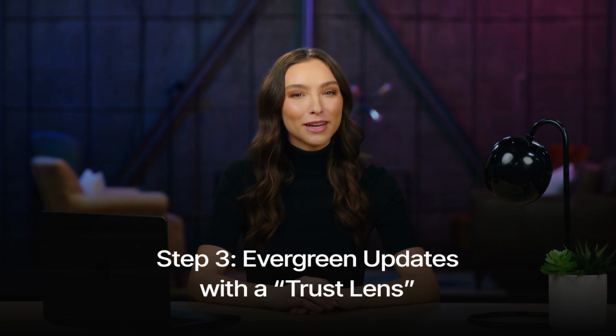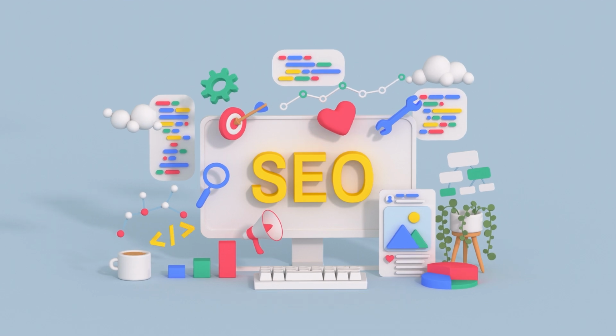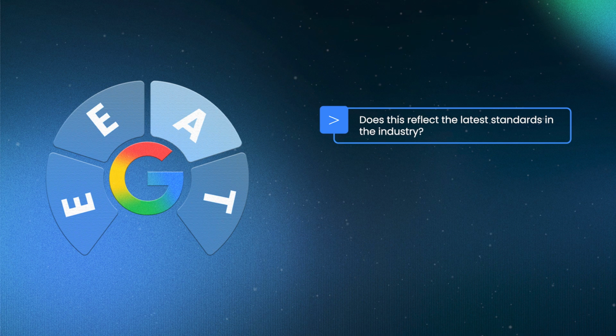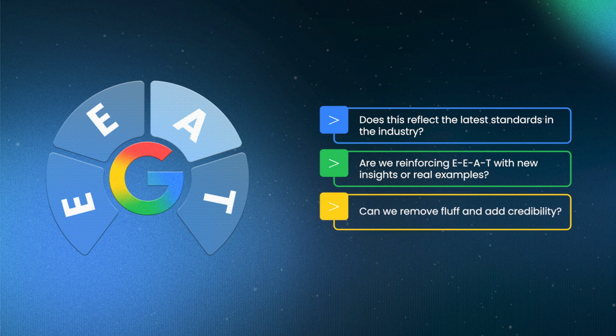Step 3. Evergreen updates with a trust lens. Anytime you update content, go beyond SEO tweaks. Does this reflect the latest standards in the industry? Are we reinforcing EEAT with new insights or real examples? Can we remove fluff and add credibility?